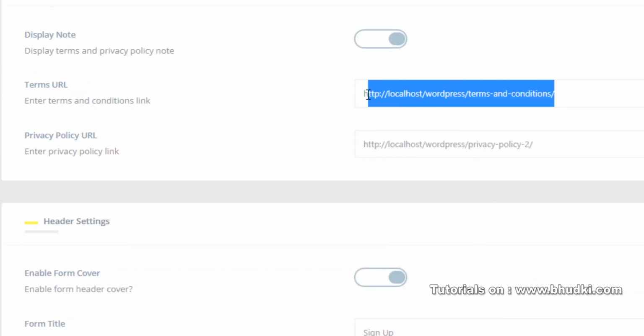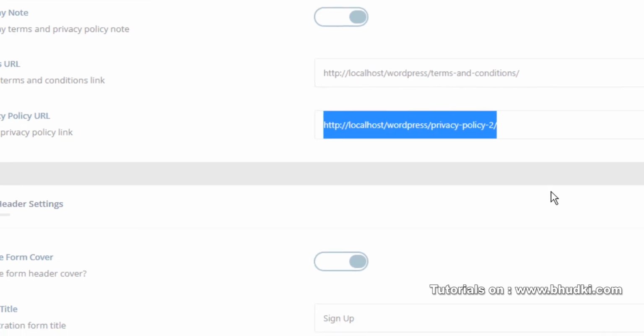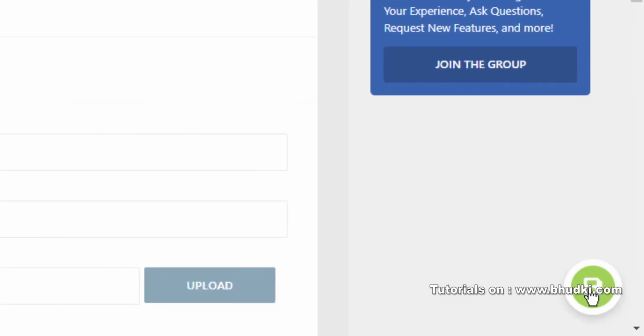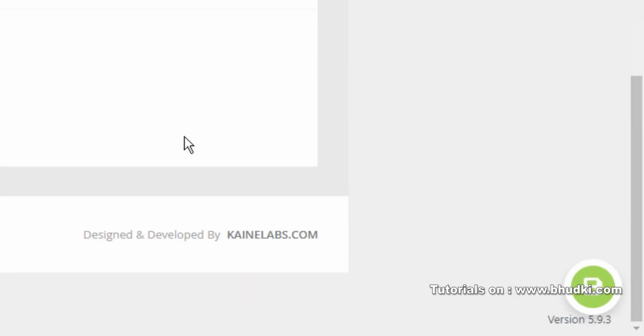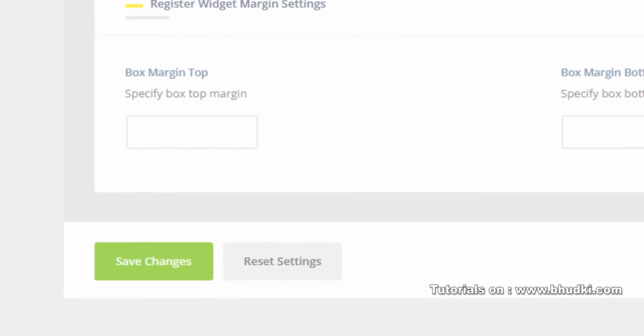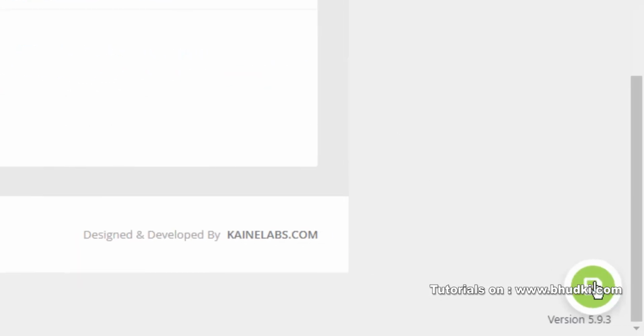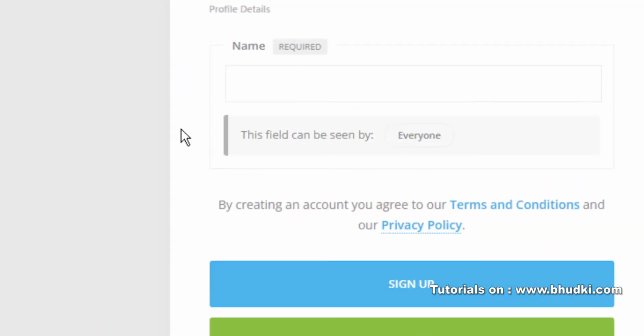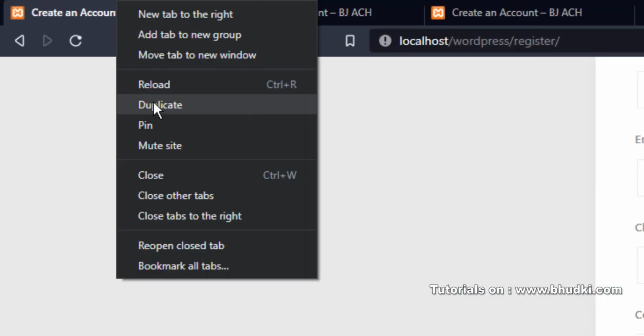You have to create the terms and condition page and you have to create the privacy policy page. And save it. Just save it. Go to the bottom and save it, or you can see on the right side bottom, this button, just save it. Now let's move here and reload this one.